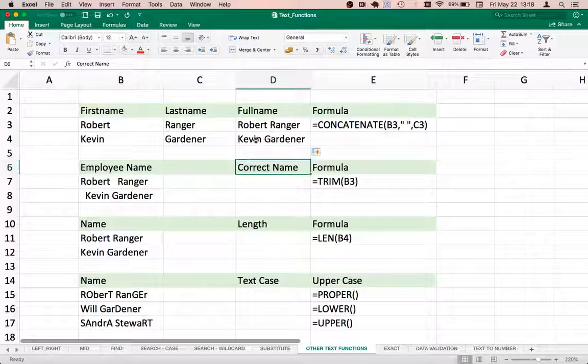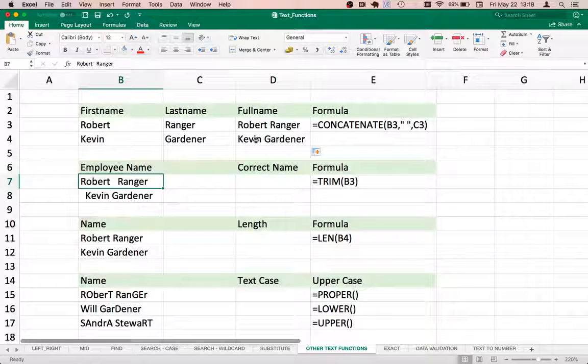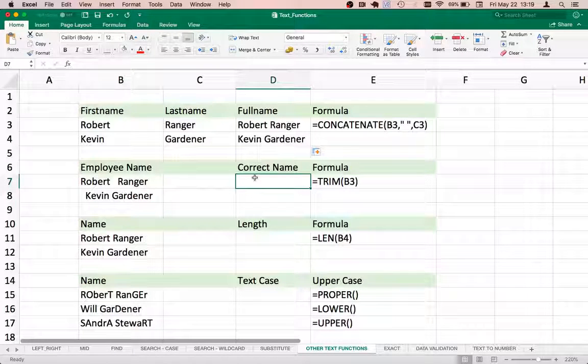So the next function that we have is trim, right? So the trim function can actually be used for removing additional spaces within a cell. So here we can notice that between the first name and last name, I have maybe one additional space, right? And then here in the second cell, there is an additional space before the first name. So what trim will do is it will get rid of all the additional spaces in between blocks of text, before as well as after. That is on the left as well as on the right.